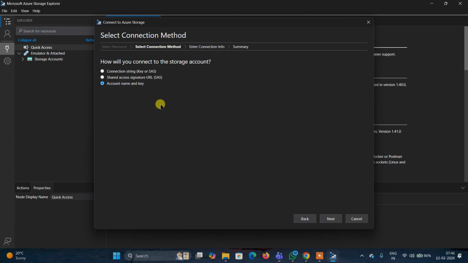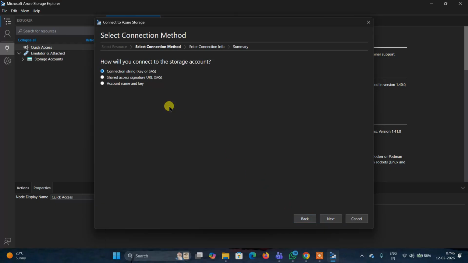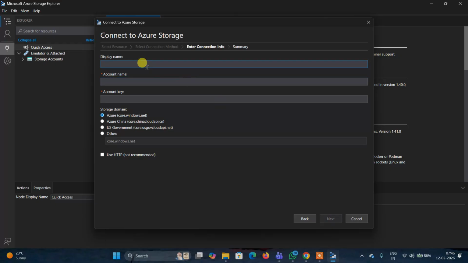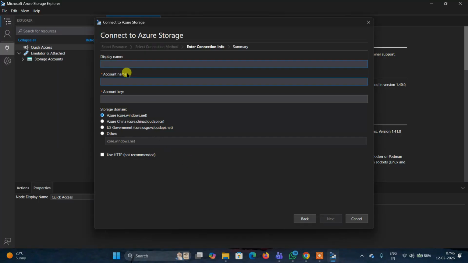If you go back here, we have a connection string. You can click on the connection string, click next, and give the key directly. Here I'll just select account name and key, and click on next. The display name you can give anything. From here there is the storage account name. This is the storage account name. I just copy this storage account name.